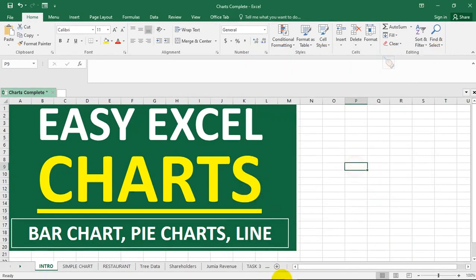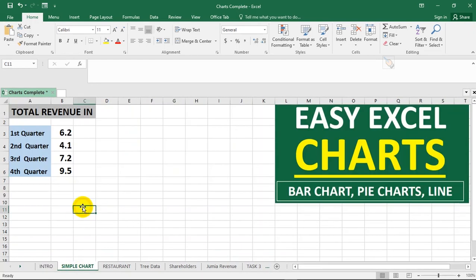Charts in Microsoft Excel are used to show a visual representation of your data. In this video, we're going to be showing exactly how to present your Microsoft Excel data in different types of charts. On our screen here is data about the total revenue of a company, and we have the first quarter up to the fourth quarter.